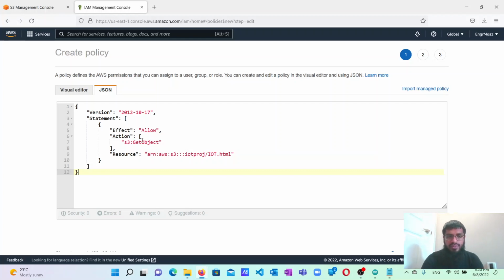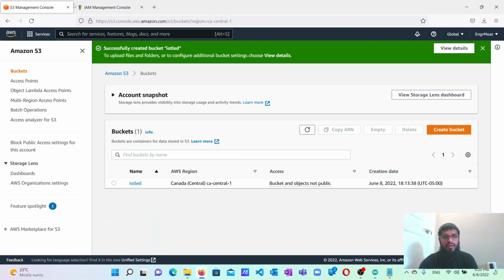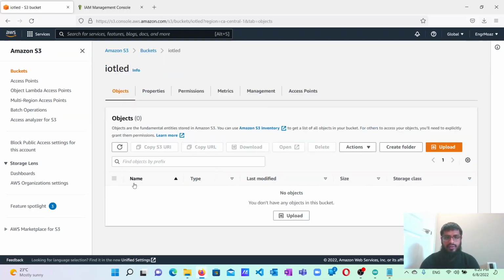So this is the policy for our S3. Now, one thing to keep in mind, this is our bucket name, and then we will create an object inside it. When we go up here, we see we have no object. We'll create an object later, but we didn't upload it right away because we need to change a thing in that object. So that's why we'll upload that later.